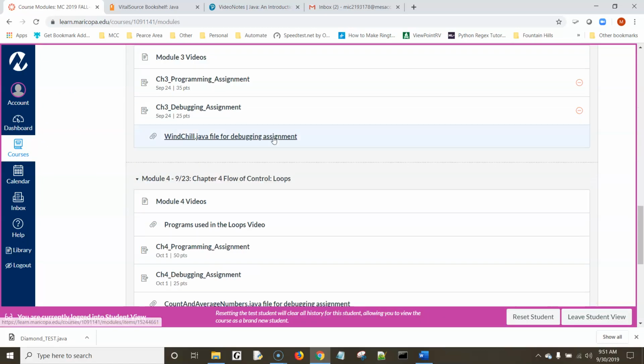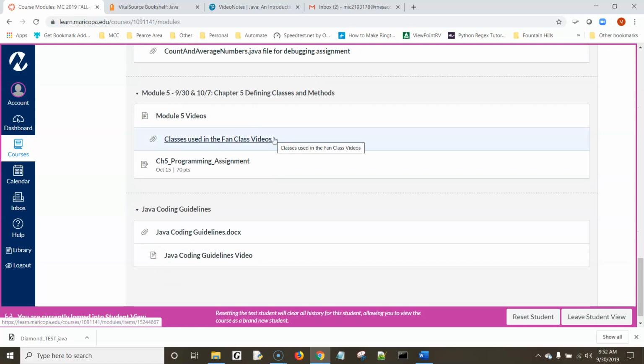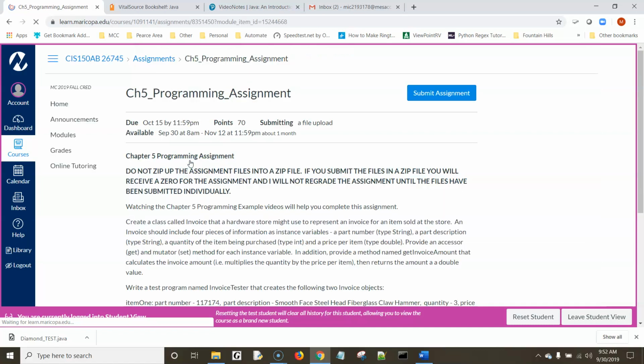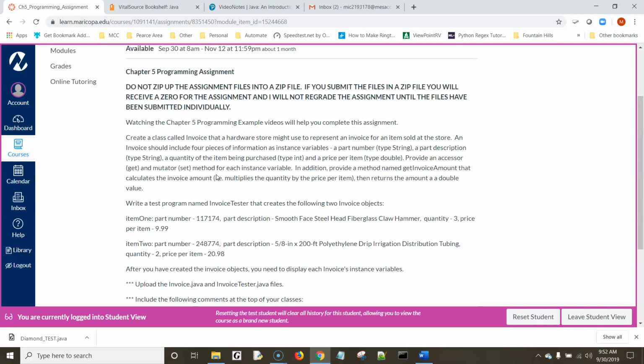If we go on down to our Chapter 5 programming assignment and click on it, the one thing that I ask of you is that you do not zip up the assignment files into a zip file. You'll want to submit your fan class and your fan tester class as separate files, not in a zip file. Again, watching the Chapter 5 programming example should help you complete this assignment.